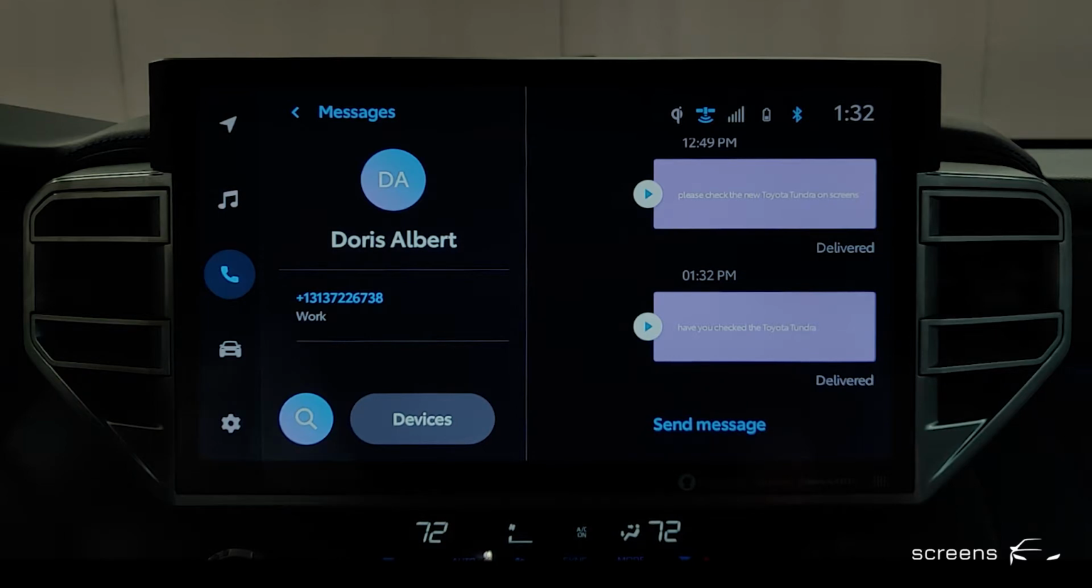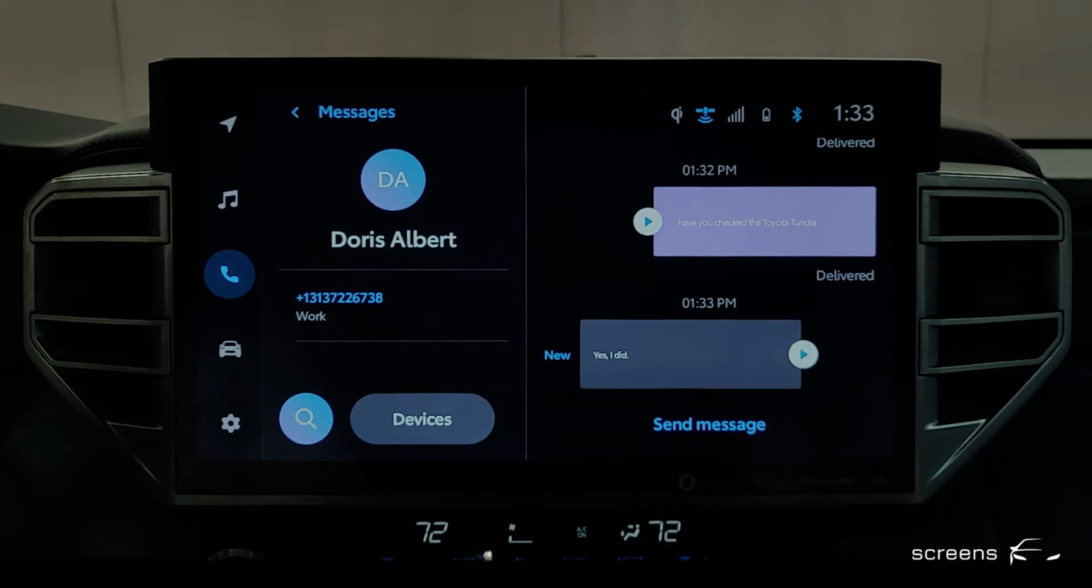So what we're going to do next is send a message to a phone connected with the vehicle. We're going to wait for the message to pop up. Yes, I did. Have you checked the Toyota Tundra?